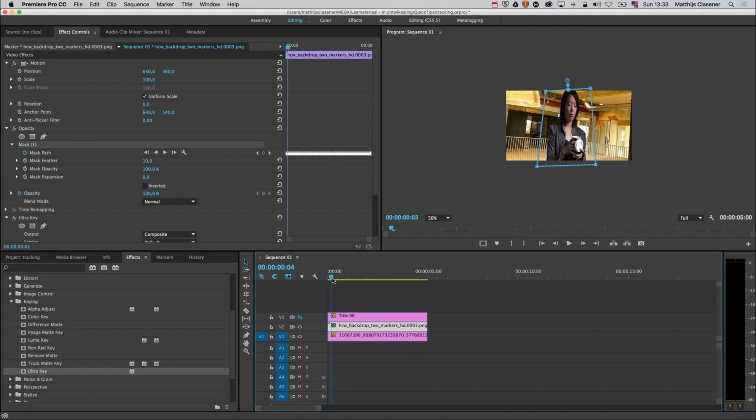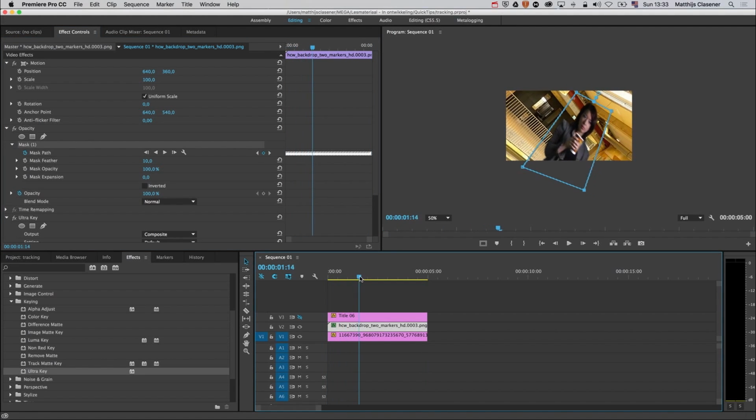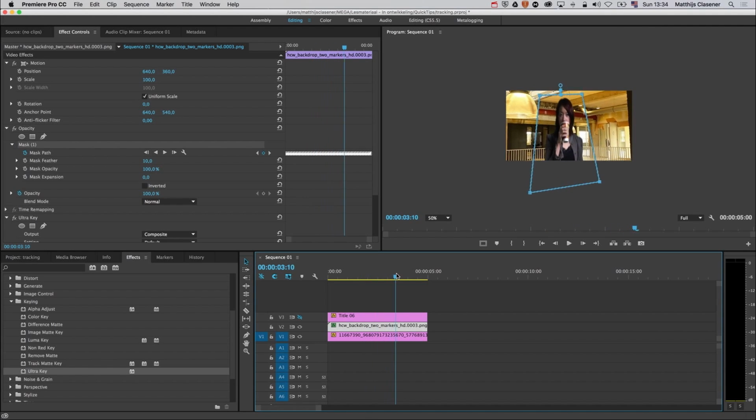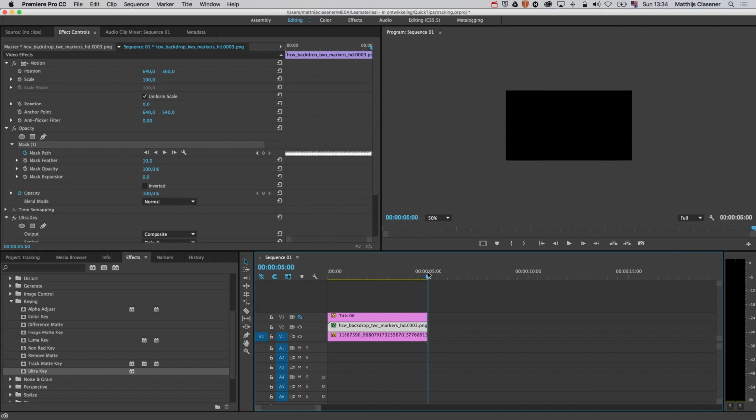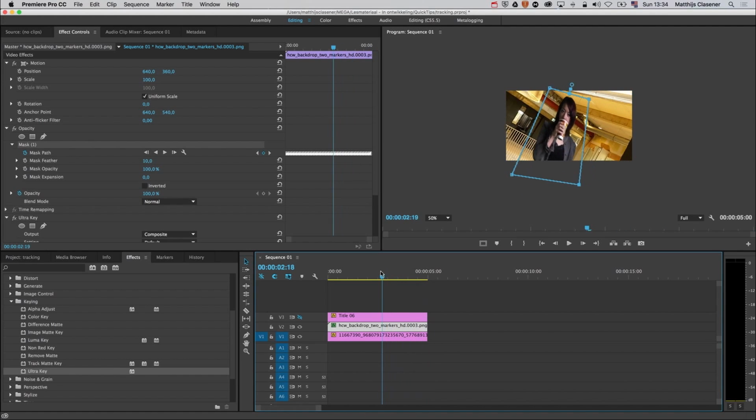And now you've got a tracked image following the same lead as the camera does. And of course, when taking a little bit more time, the result will be even better.